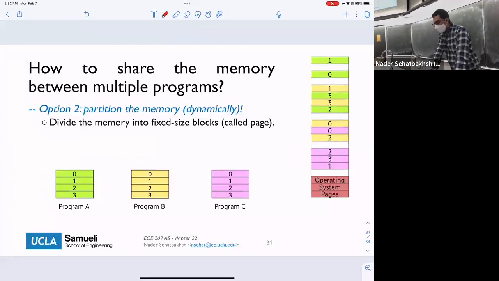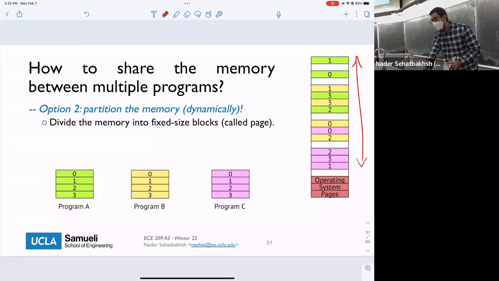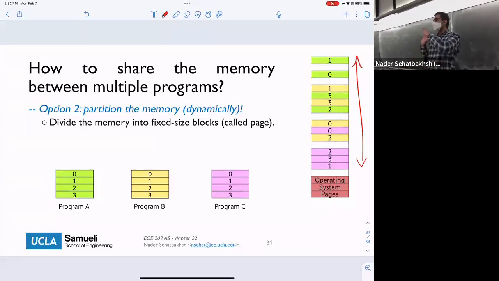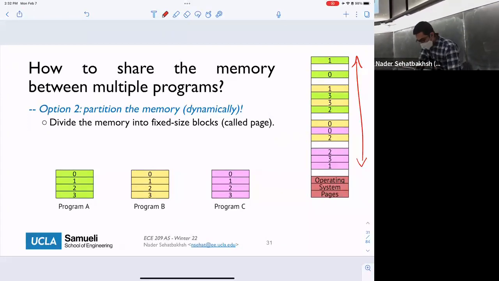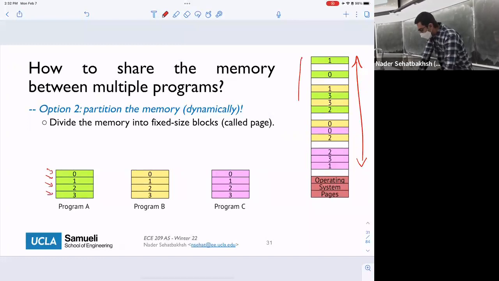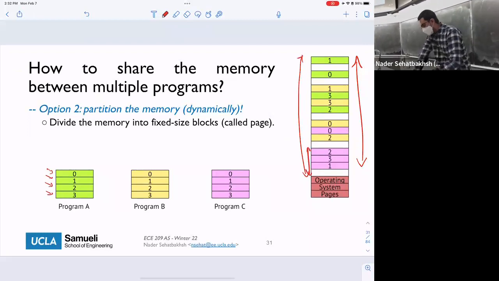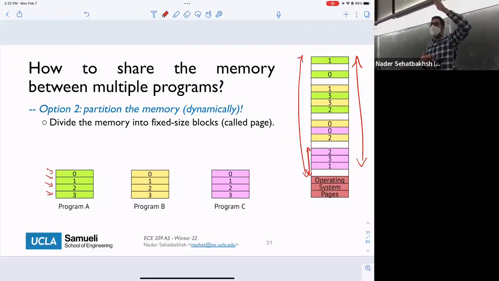So this would be the updated view of the main memory. The interesting thing is that we don't necessarily need to put all the pages next to each other, right? We can scatter, for example, pages for program A anywhere we want in the main memory. The reason is that we want to be able to assign this dynamically, right? So even if we start with something like this, if this one wants to grow, it has to go somewhere else in the memory, right?